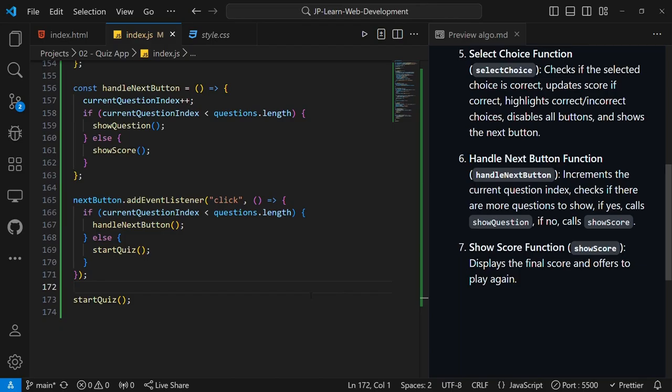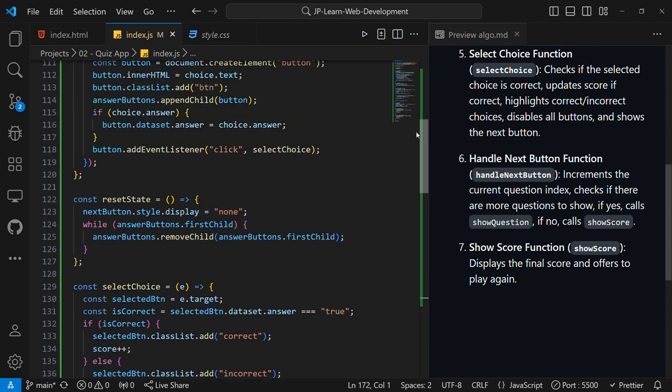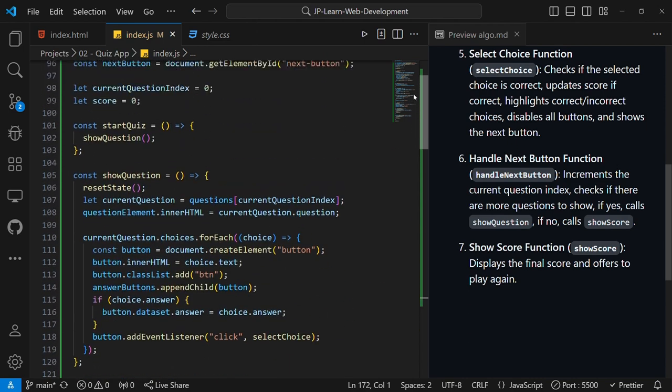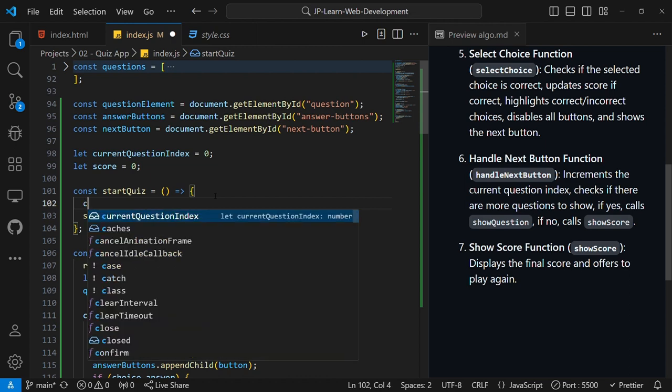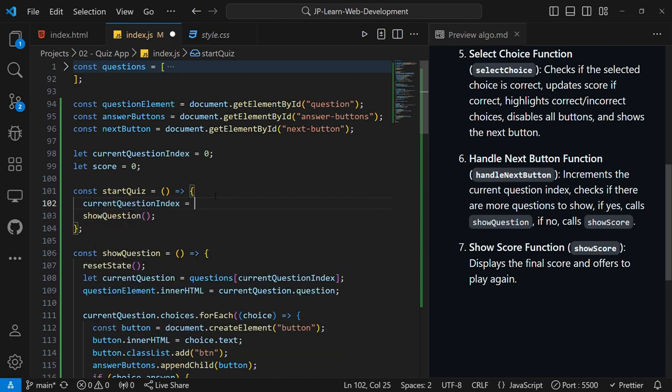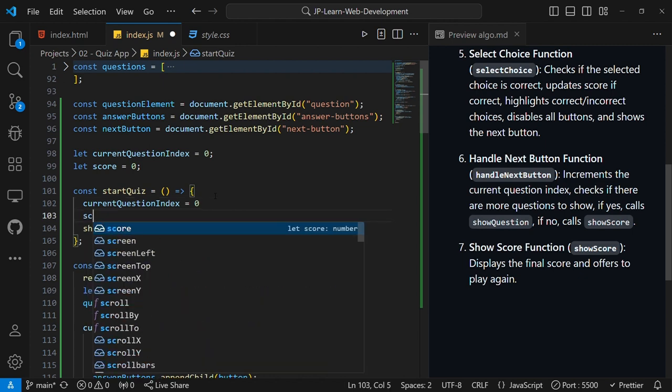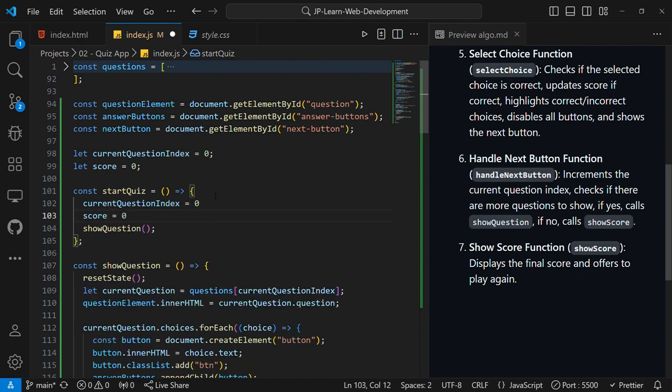So I think there's a bug because when I click the play again button, it calls this start quiz. But it does not start the quiz because initially the current question is over. So in this start quiz, we first have to reset our current question again. So when someone restarts the game, we want the quiz to go back to zero. And also we want the score to go back to zero. I think that is in order.